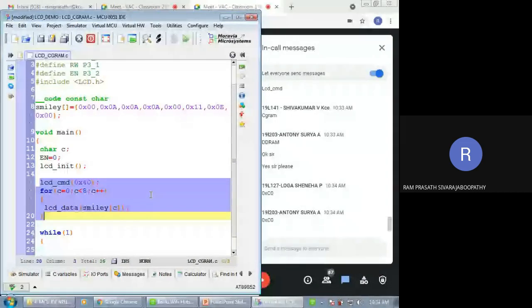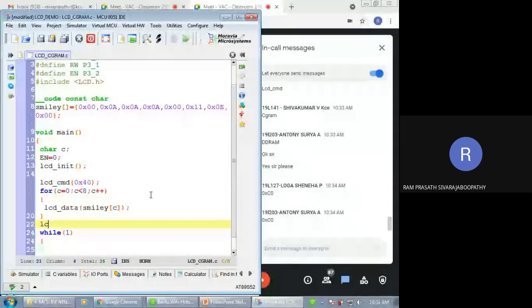We have to give another command, LCD_CMD of 0xC0. Why am I writing this particular line? I am going to point to the second line, first character. Now we can write it.